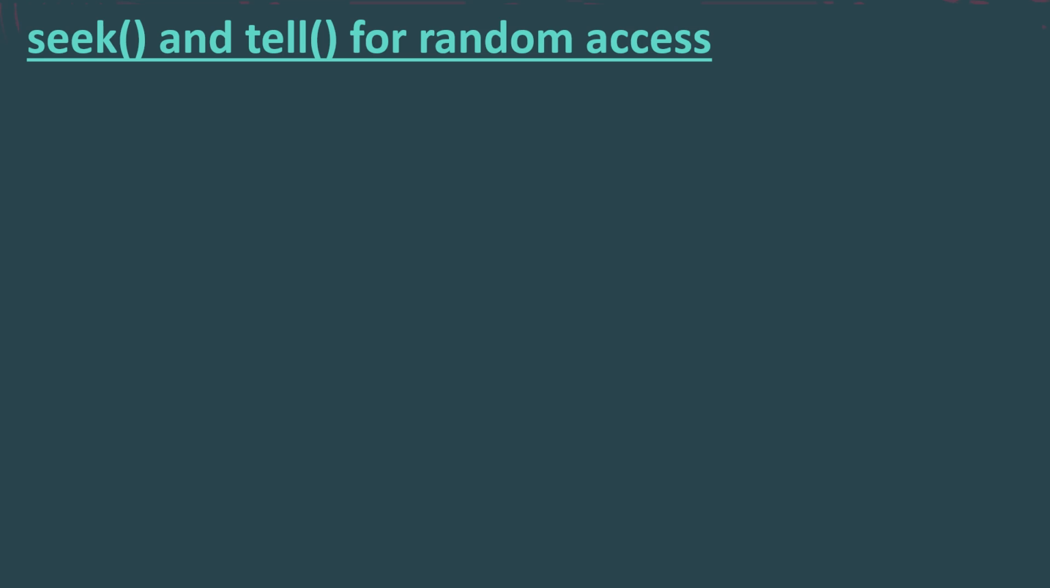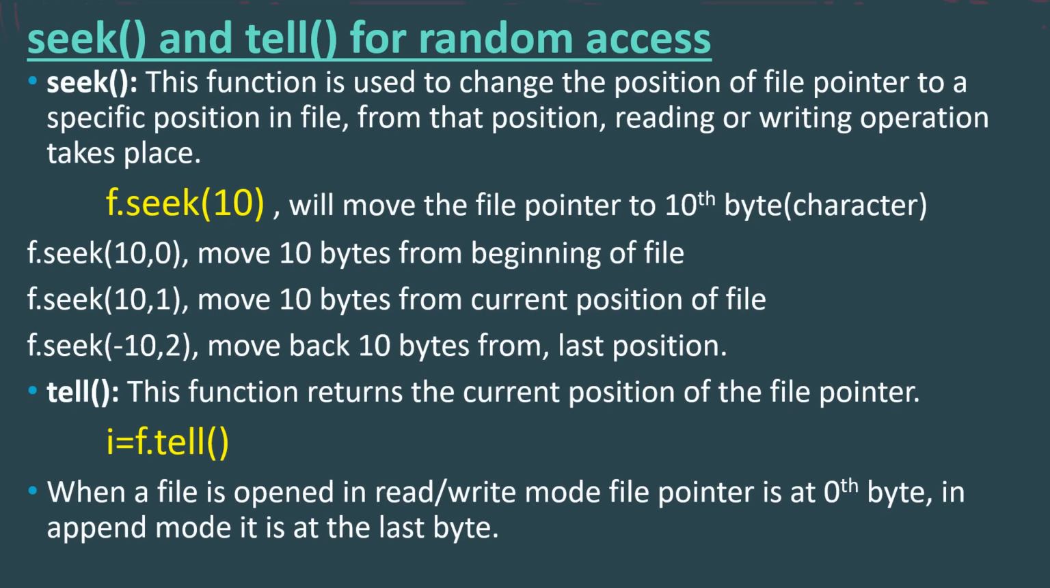And once a file is opened in append mode, then your pointer will be pointing to the end of the file. So apart from that, if you want to move your pointer to any other position or location in the file, then you can use this seek function. So the seek function will change the position of the file pointer to a specific position in a file. Now from that particular position, your further reading or writing operation can take place. For example, if you use f.seek, within that you can pass 10. So your pointer will move to the 10th byte, or 10th character, 10th position, you can say.